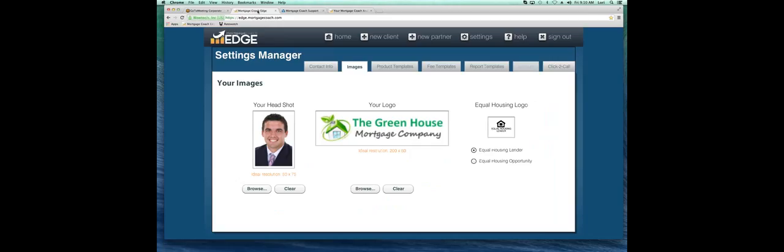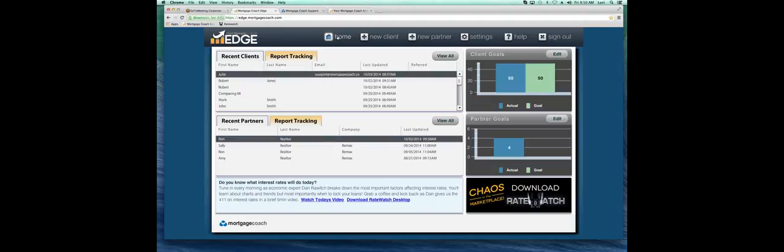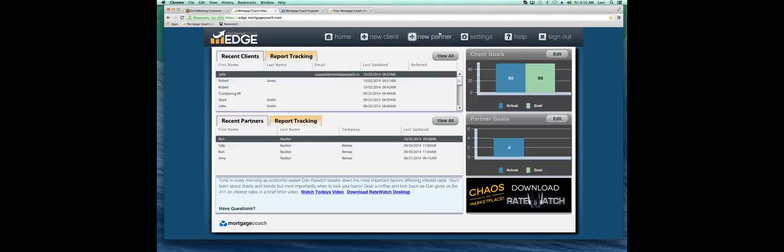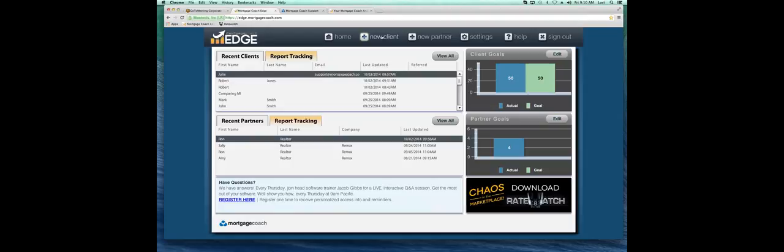So now let's go back to Edge. I'm going to click on Home Screen, and we're going to start a new report by clicking on New Client. This is going to generate our total cost analysis or rent versus own. If you were doing the open house, you would just start that process by clicking on New Partner. So let's click on New Client, and we're going to start the process off.